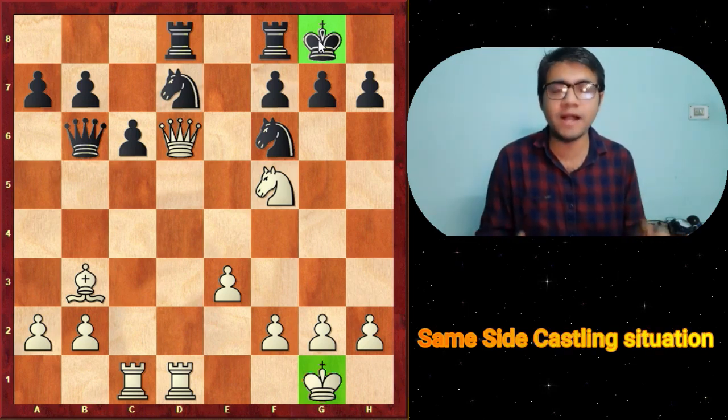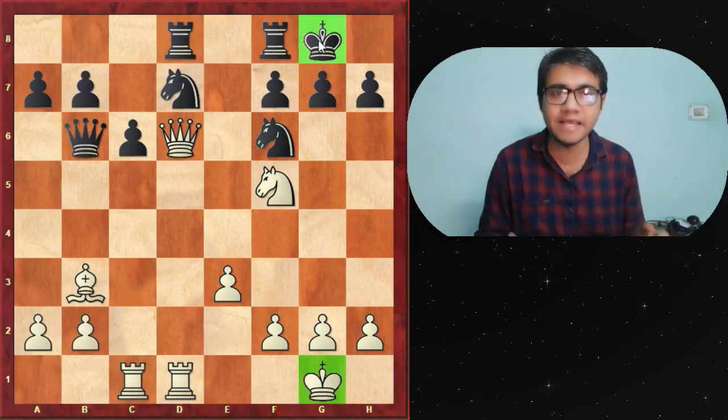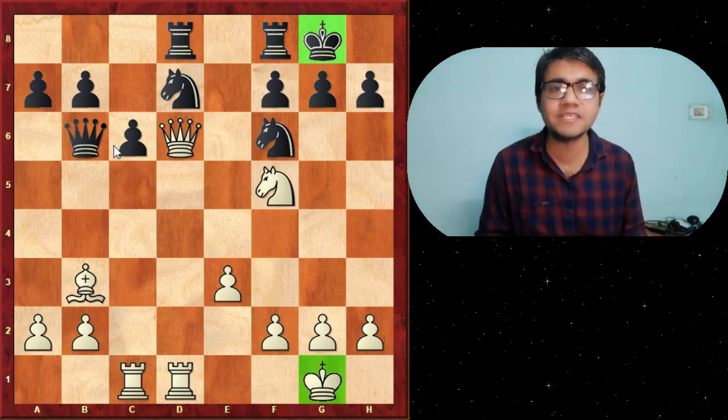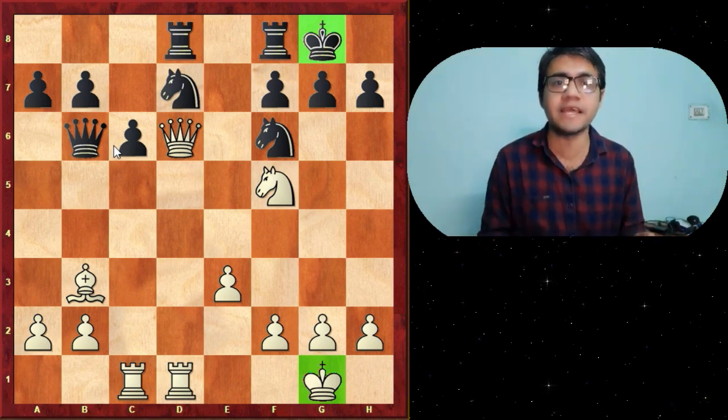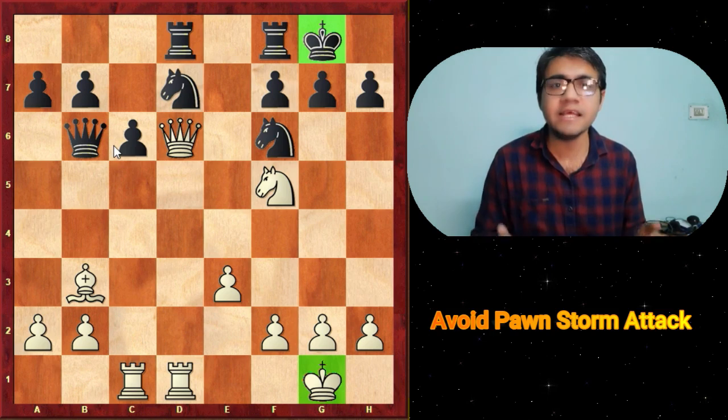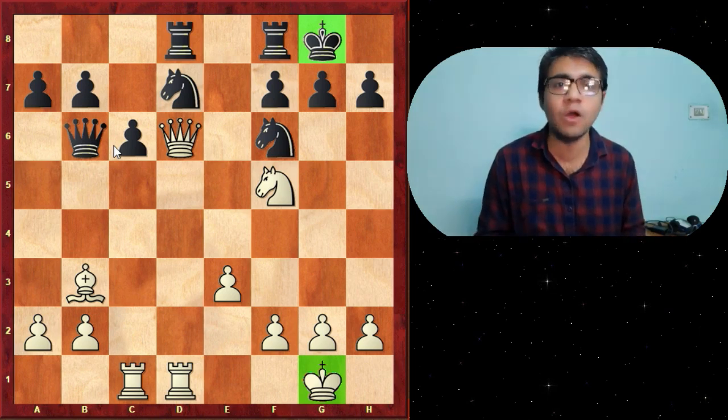And the best way to attack in this kind of position is direct piece attack. We take our pieces and bring them toward the opponent's king and create some threats that will force the opponent to create a weakness around his king. And once the weakness has been created, then we use our pieces to exploit that weakness. In same side castling situation, generally we don't use pawn storm attack. And in the next lesson, I will explain why we don't use pawn storm attack in same side castling situation.